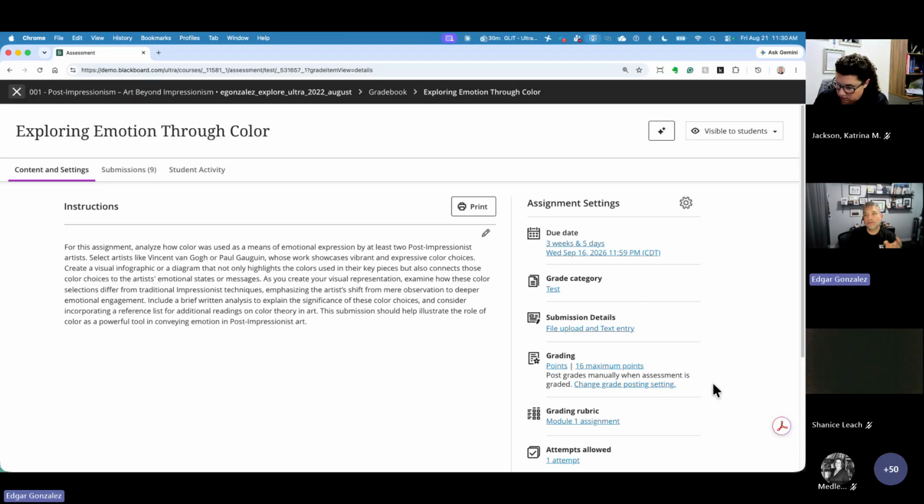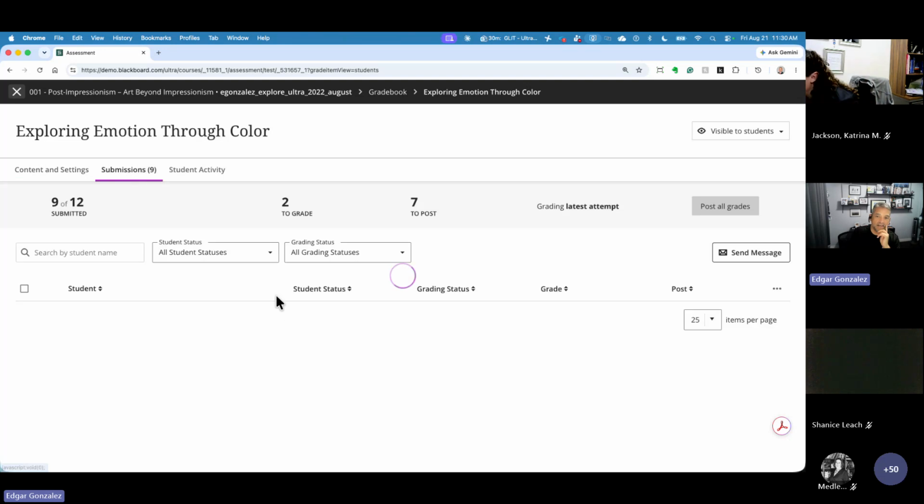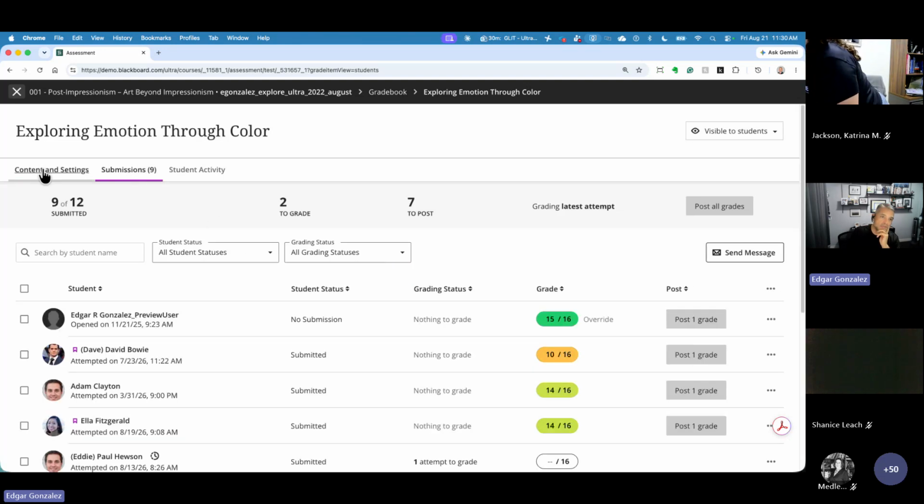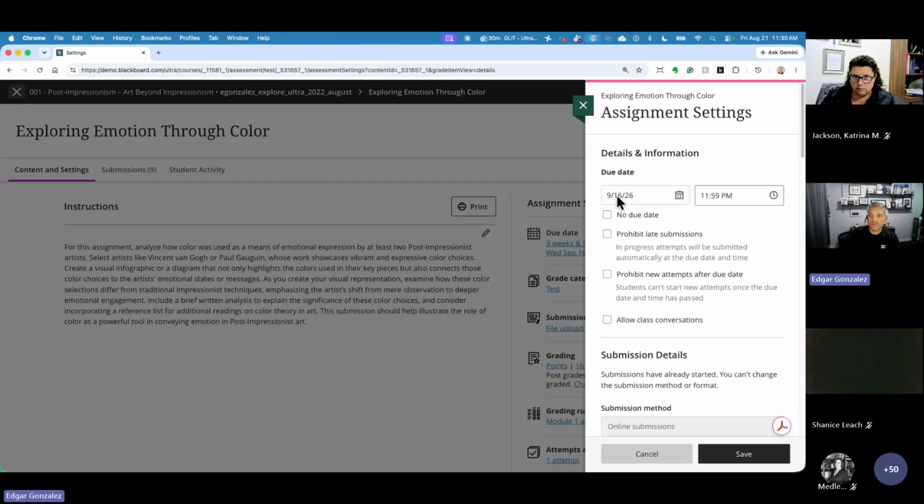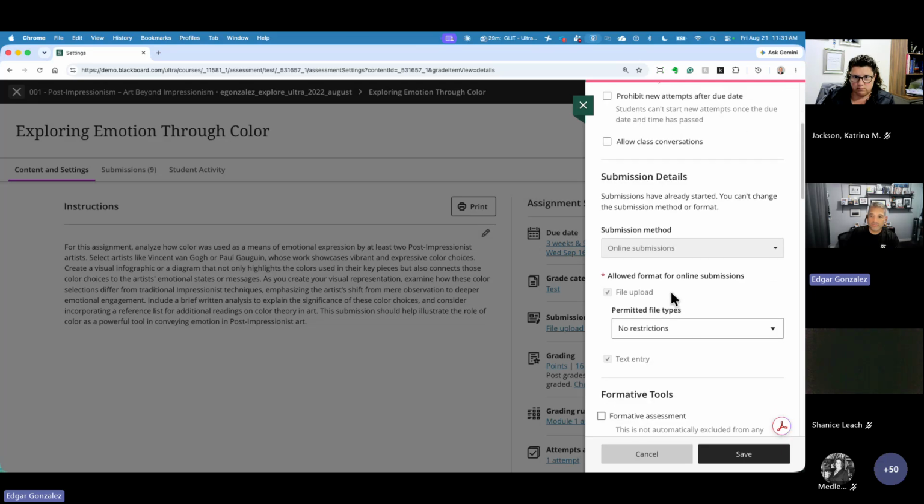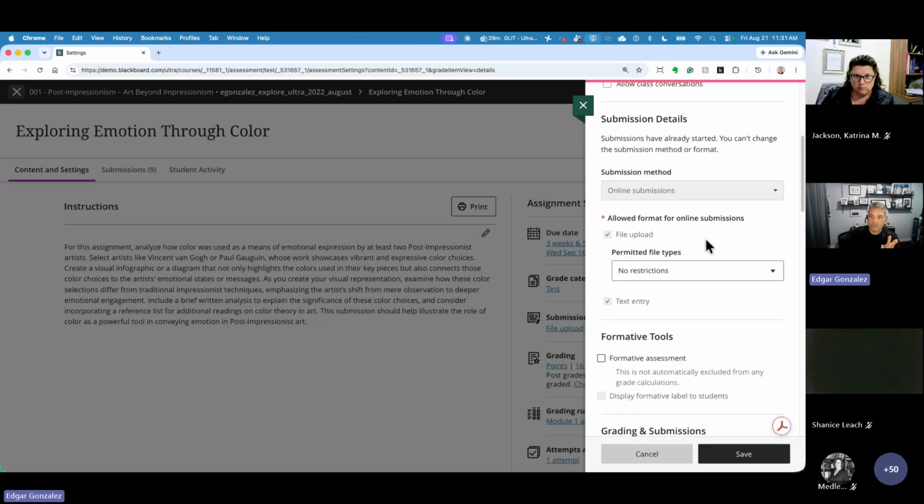In the past, you needed to take a scenic route, if you will, to get to this area, because you needed to go to the submissions tab from the gradebook. In other words, you would go in here, and then from within here, you would have to click on these content and settings to get to this area. Now you just have a straight shot to getting into the settings of this assignment to edit it if necessary. So if I wanted to change the due date or modify anything in here, I have a straight shot from the gradebook into the settings.